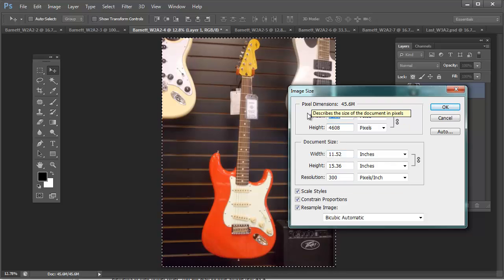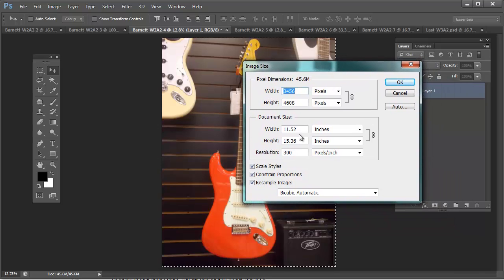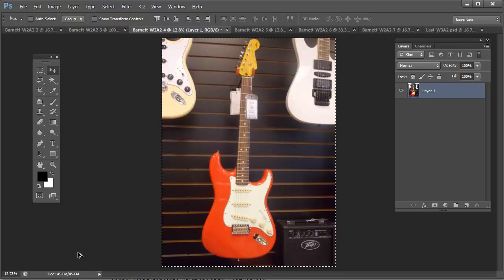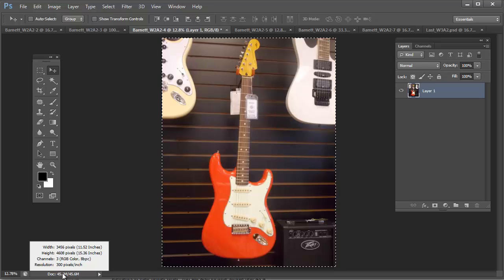All right, and here's the pixel size of the document. So this was taken with a very good digital camera with high megapixels. Another way to look at this really quickly is to hold down the Alt key and Alt-click on the document window down here, and that will also give you the resolution, the format, and the size of the document. Okay, a little quick tip there.